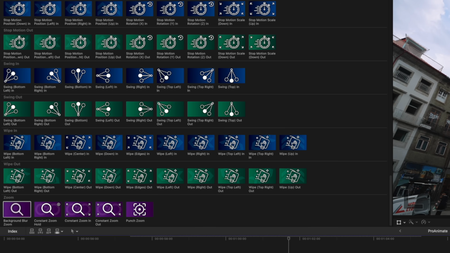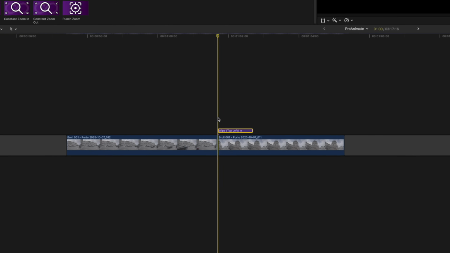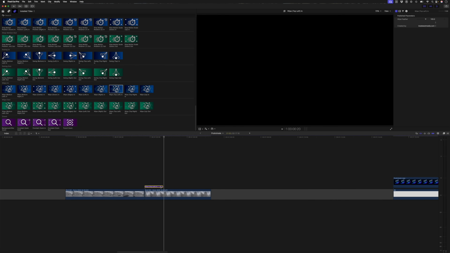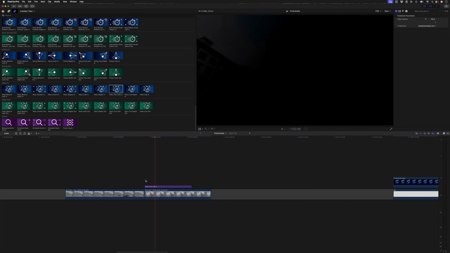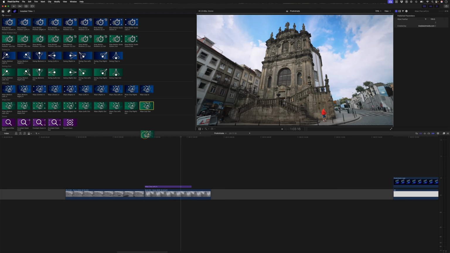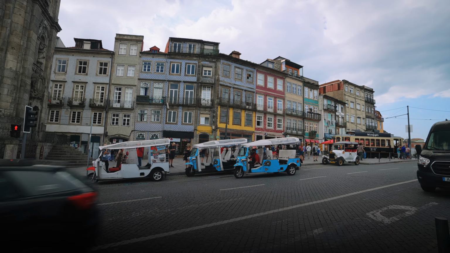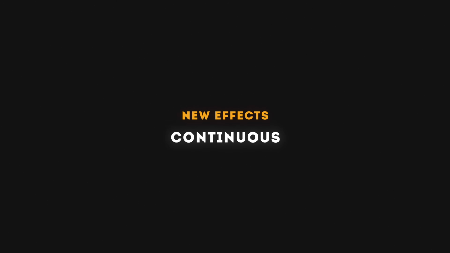We now also have the wipe top left in, which looks like this. And obviously, if you adjust the length of this adjustment layer, it'll adjust the length of the animation. And we have these cool wipe out presets as well. I've also added a few new continuous presets.